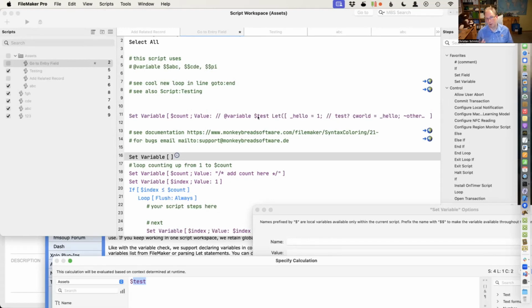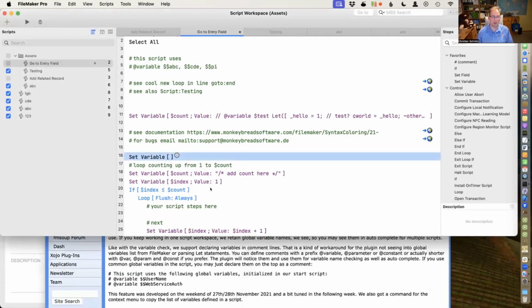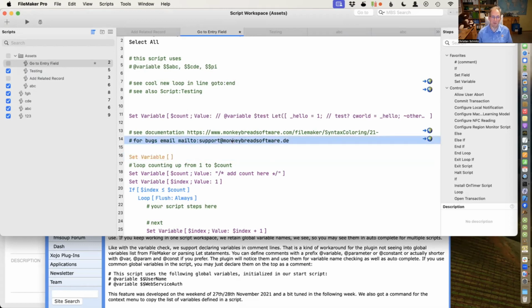This comment thing with add variable, add constant, or add parameter is something we came up with working with our clients. We have a lot of clients with big solutions, and they really love to tell the plugin which variables are available.